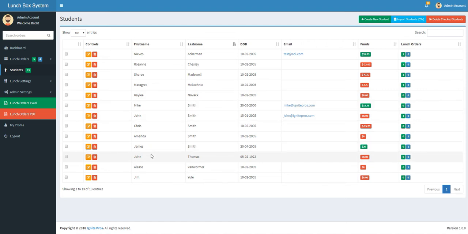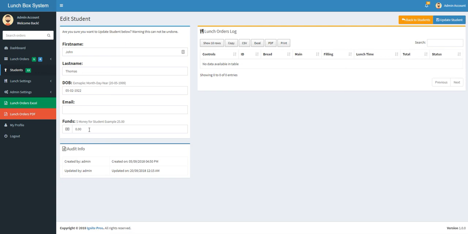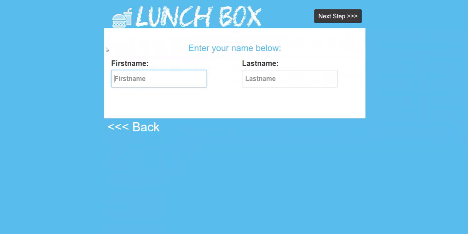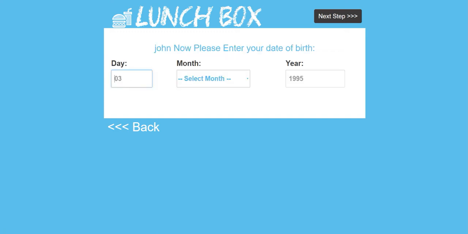So let's just edit John. Let's go ahead and change his funds to 20. Update. And we can see that's John Thomas. So we can go ahead and type in John Thomas. And it's not case sensitive. So you can see that I picked up John.